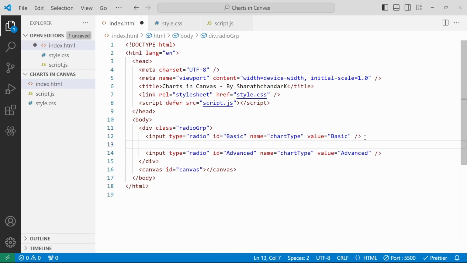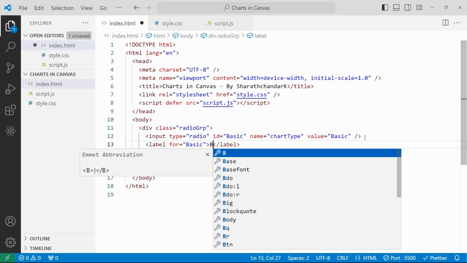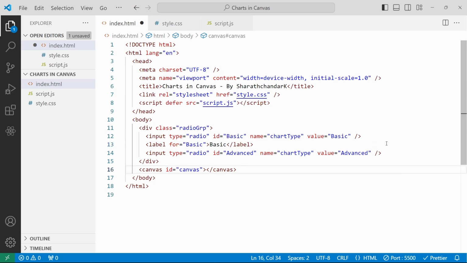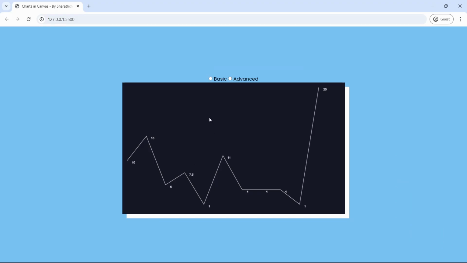Other than this, we'll add the label for basic and we'll set the text as basic. Same thing I will copy and use for advanced also, and I will change the value to advanced. If I save and go to the browser, here we can see the basic and advanced text. We need to style this.